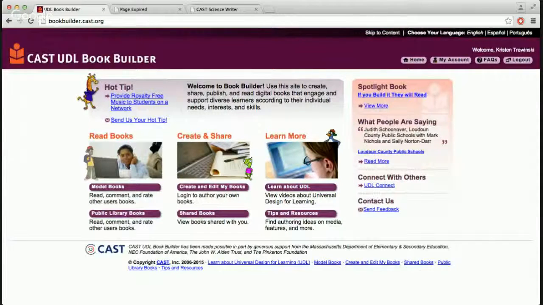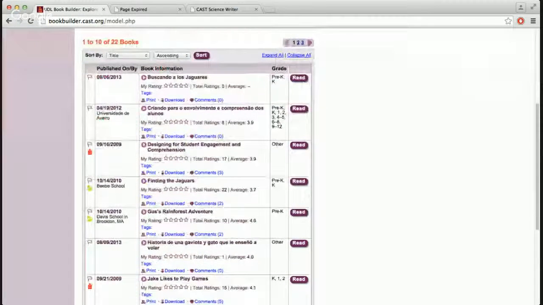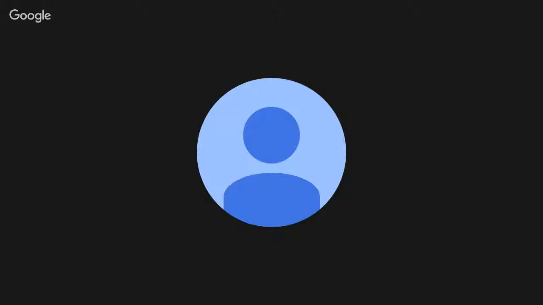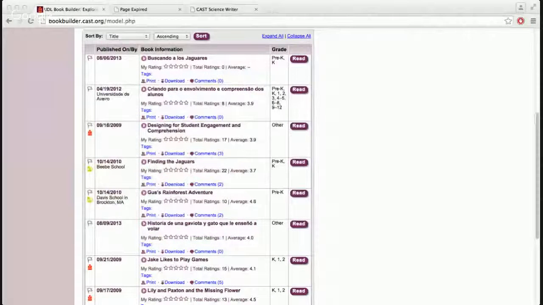So you can read books and you can create and share them, and there are model books that you can look at. I'll click on Gus's Rainforest Adventure. You can make it for all different kinds of things, and there are little tips on the side that help you along the way. It's really neat because you can make it as hard or as easy as you want.